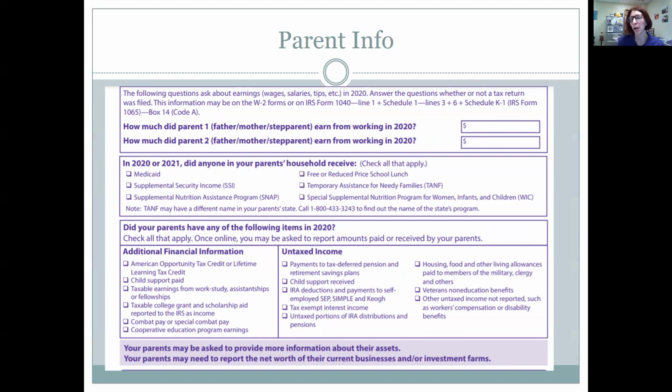After the income questions, it will then ask if anyone in the household in either 2020 or 2021 received free or reduced lunch, SNAP benefits, which used to be known as food stamps, Medicaid, SSI, any one of those things. If anyone in the family received any one of these things in either 2020 or 2021, you would check that off. And then it's also going to ask some additional questions, such as whether anyone in 2020 paid child support, received child support, or had any money going towards their 401k potentially.